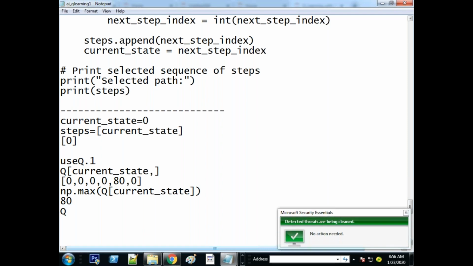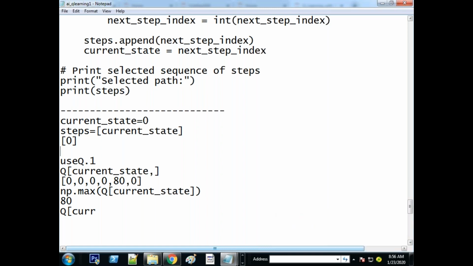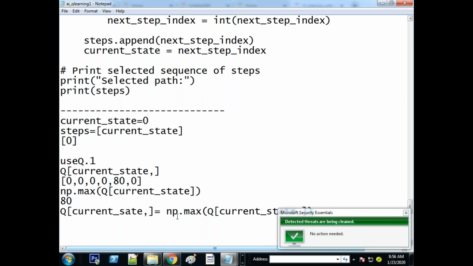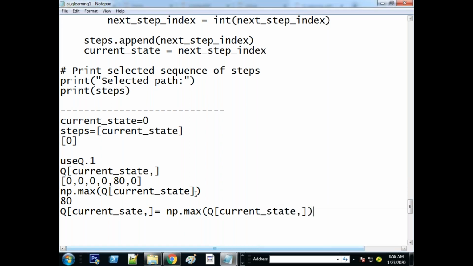After that, you are applying a condition. Q of current state equals to np dot max of Q of current state. What is the expected answer? False, false, false, false, true, false. Understood. But where the given condition is true, you want that index number.